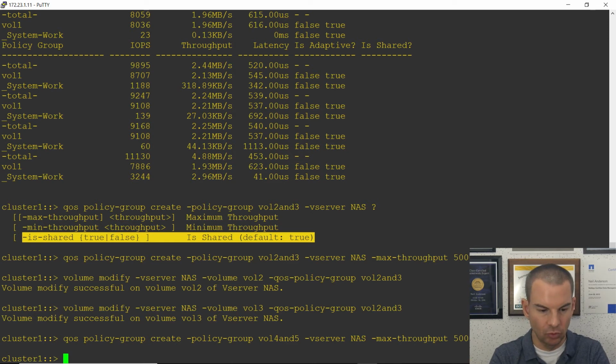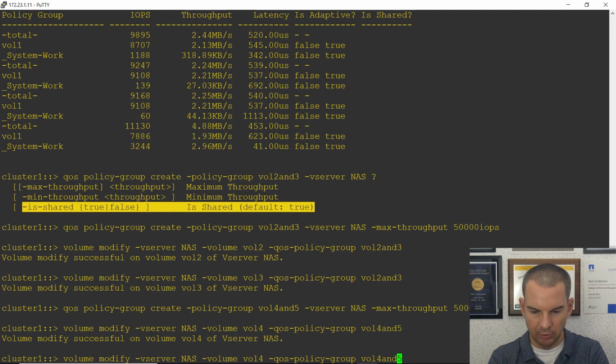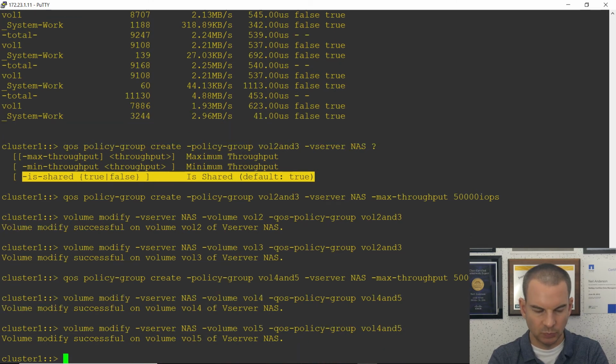Again, I need to add my volumes here, so I'm going to hit the up arrow to do it this time. And this is for vol 4 and 5. And I'm going to add vol 4. And then hit the up arrow again and add vol 5 as well. Okay, so that was my shared and my non-shared setting a ceiling.